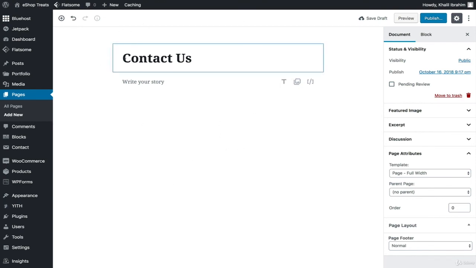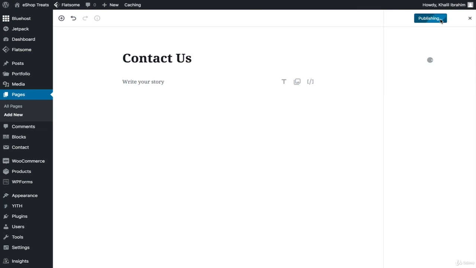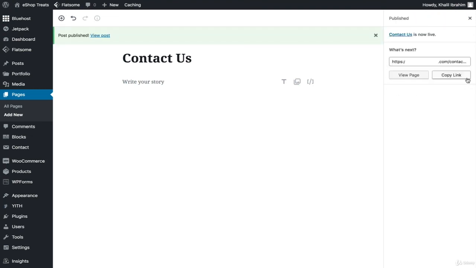We're going to leave our page title and we're going to add a new page. Let's publish this one first. Here we have our link and we can copy or view the page from here. However, as you can see, we don't have more options to see like discussion, slug, and so on. So that's one of the downsides of Gutenberg.